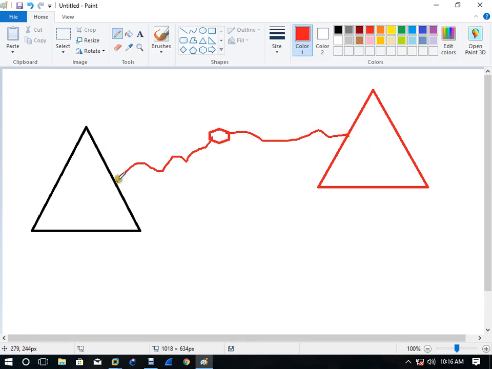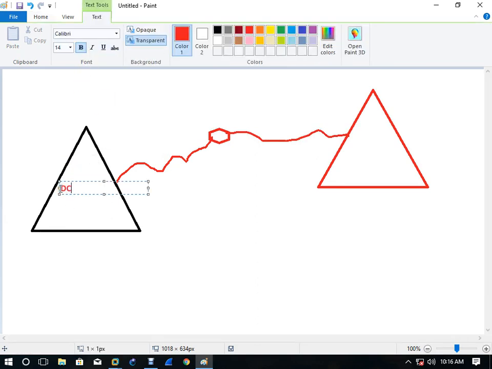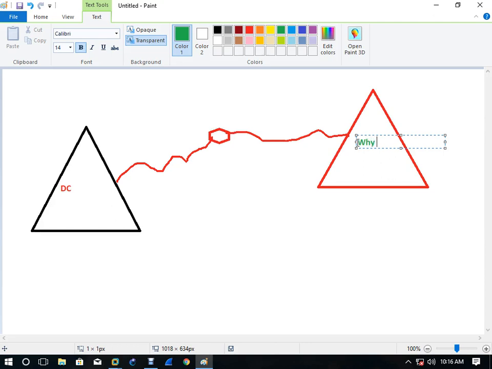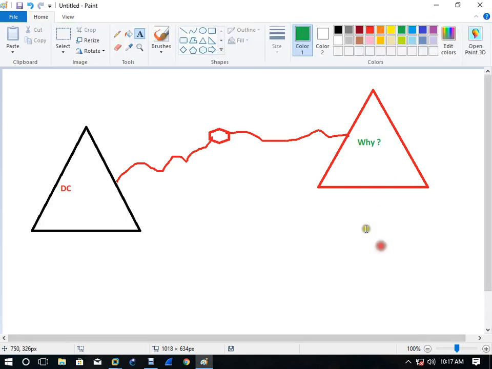Now if somebody asks you, okay, this is your main domain controller, and this is your branch server, the first question they will ask you is: why do you need a branch server? We need a branch server because if I have users here, they are connected here. If I have users here, user 1, user 2, user 3, like this.